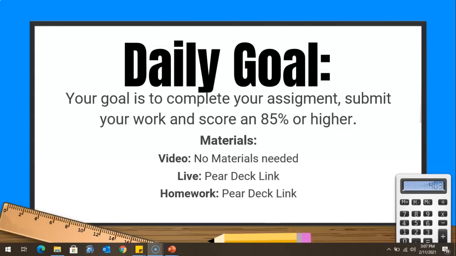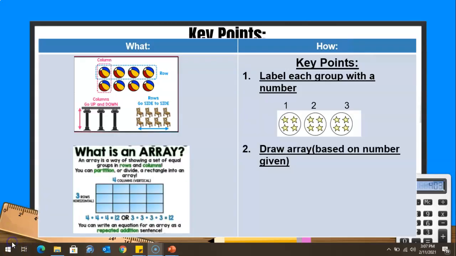You're going to need a Peer Deck link for your live class and a Peer Deck link for your homework. You must complete the homework in order to get the credit.